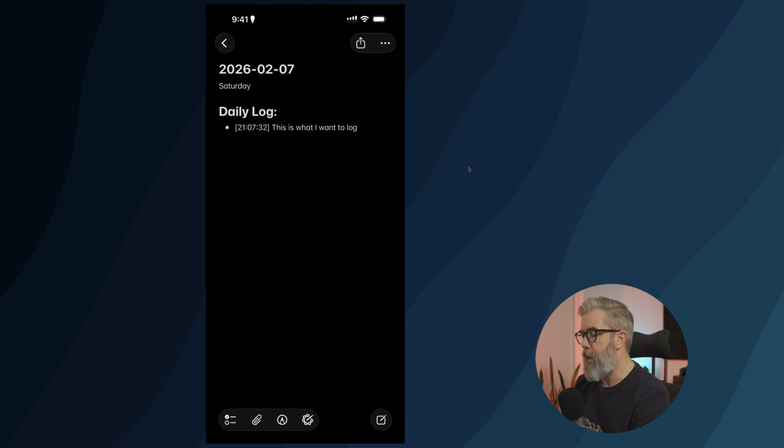And then what this does is it adds a bullet point below the daily log header with a timestamp and whatever text I just entered in the text box. And the way that I've got the template set up for this, the note's name is the date, the year, month, day, and then it logs the actual day of the week under that as well, just so that I can refer back to it at some point. I know what day it was.